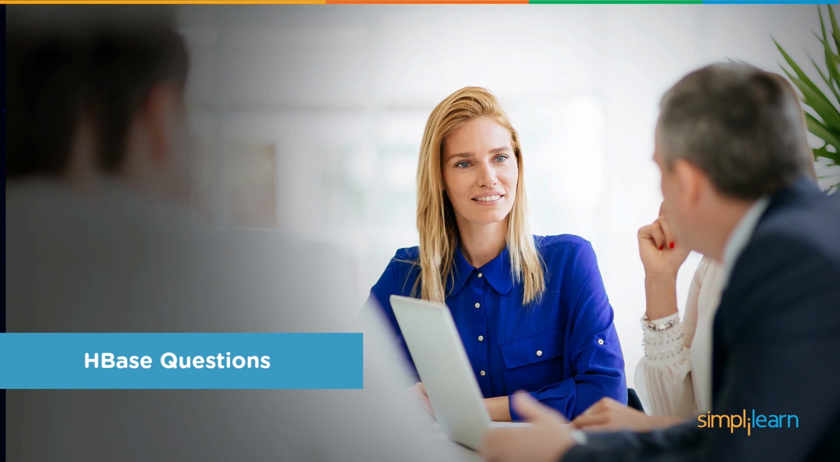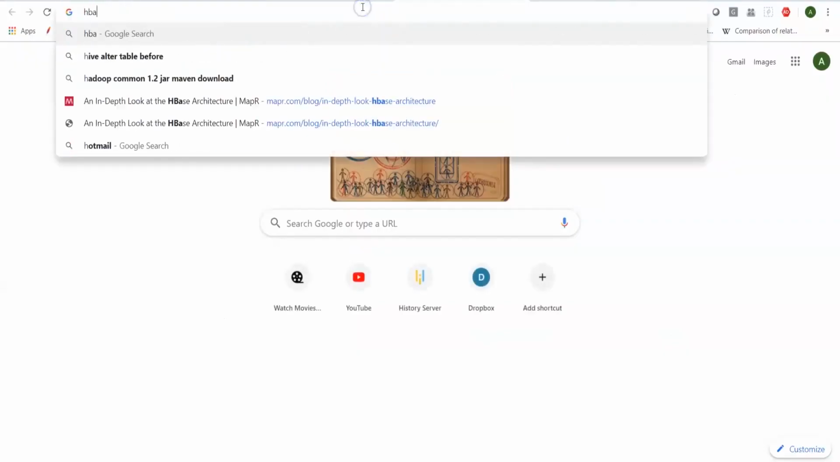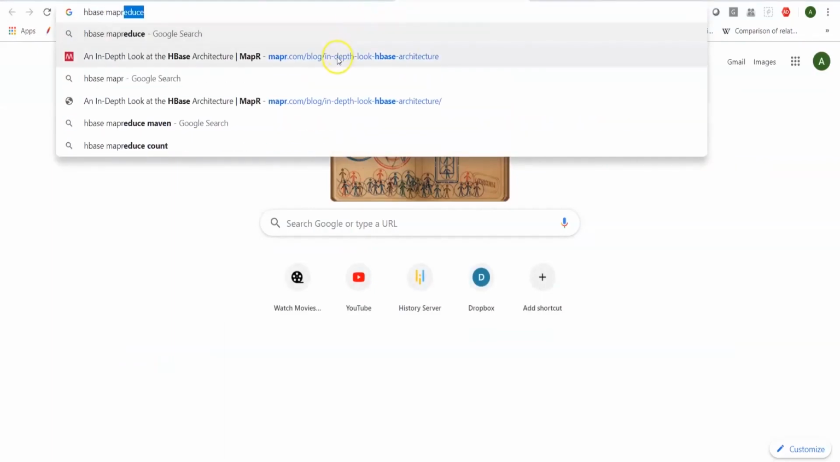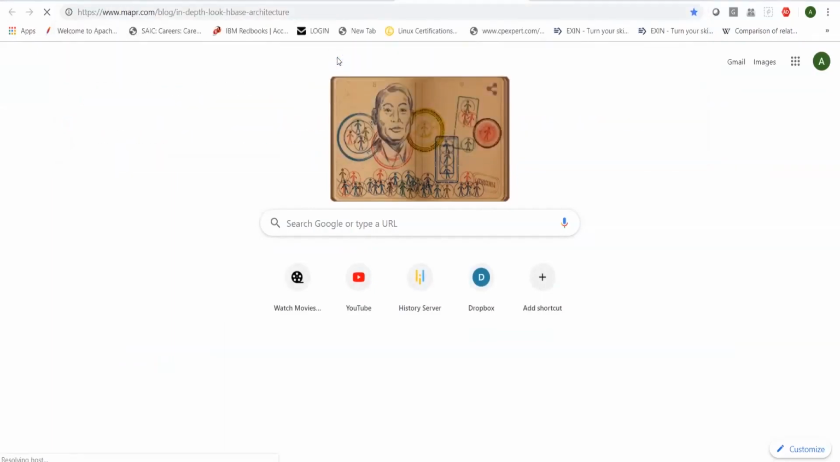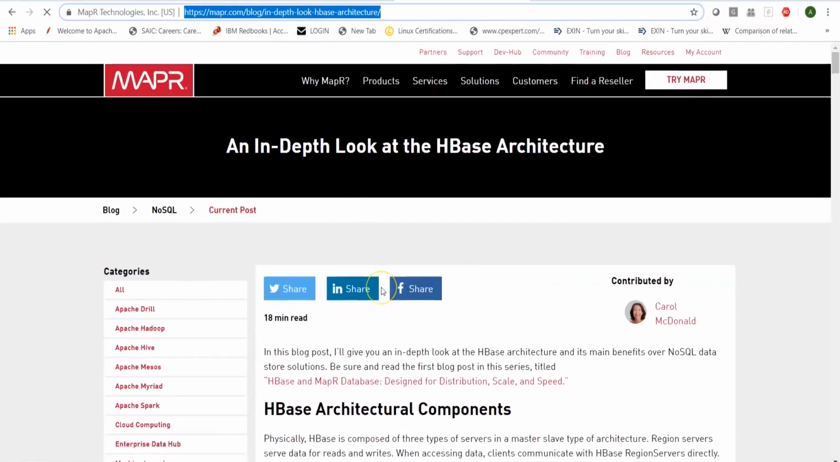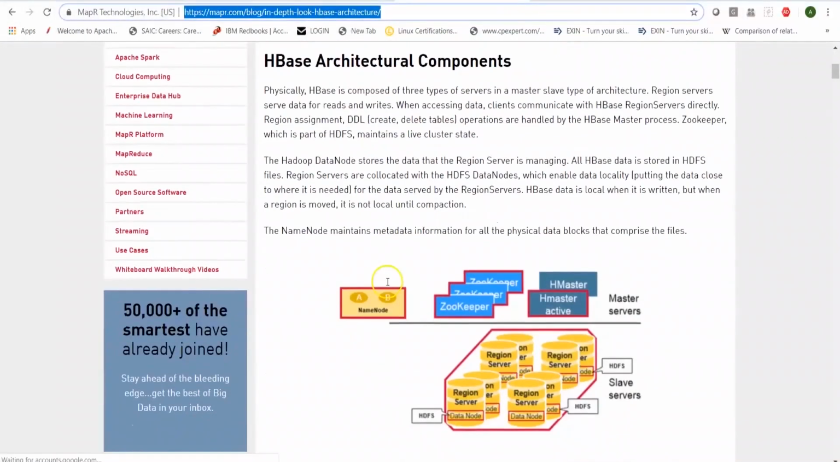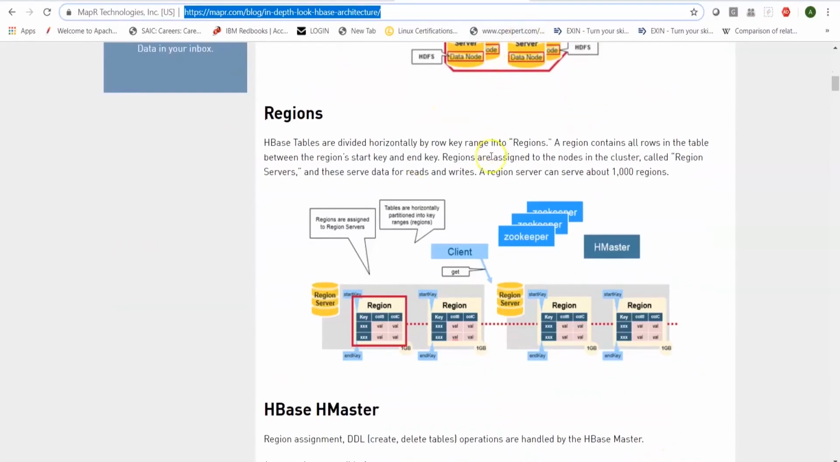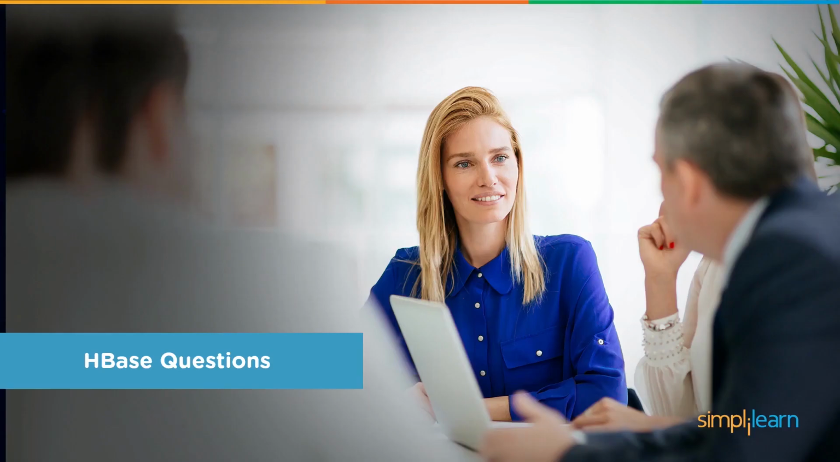There is a very good link which I would suggest everyone can look at if you would want to learn more on HBase, and you could just search for HBase MapR. And this basically brings up a documentation which is from MapR, but that's not specific to MapR. You can look at this link, which will give you a detailed explanation of HBase, how it works, what are the architectural components, and how data is stored, and how it makes HBase a very powerful NoSQL database.